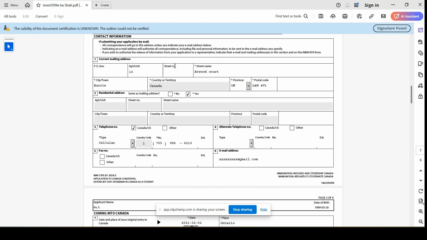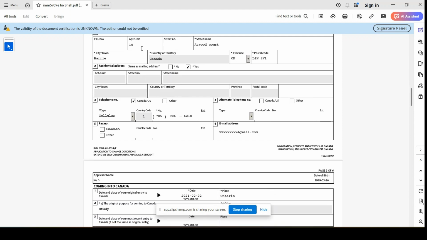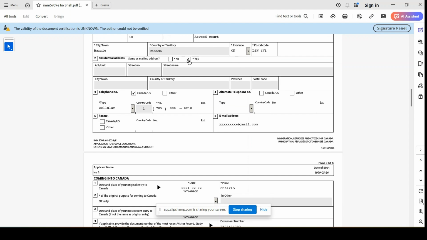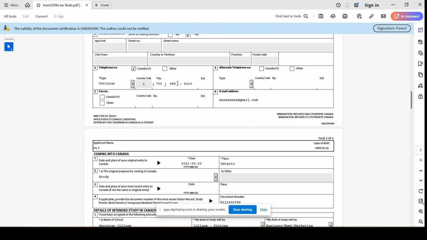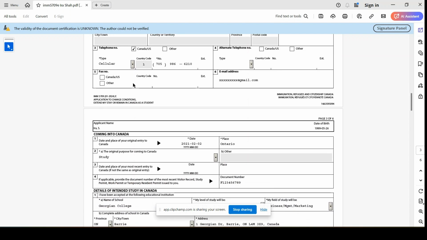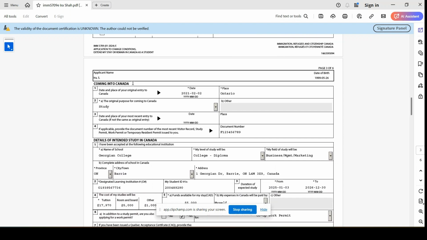Then the contact information: the apartment number, the street, town, postal code, province, and country. Click on that. Is that the same as the mailing address? If yes, click on yes. And your telephone number and your email ID. If you have a fax number, you can fill that in as well.